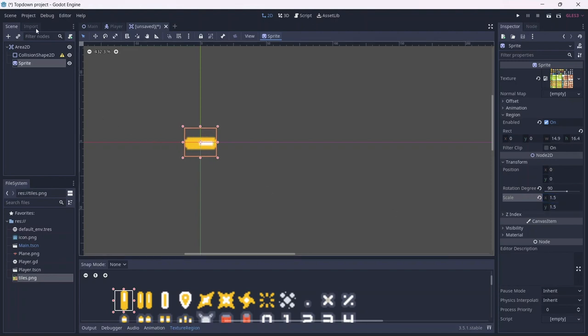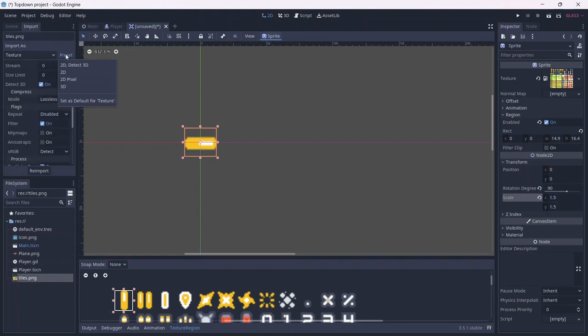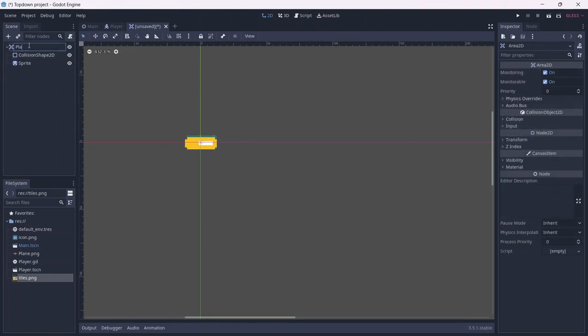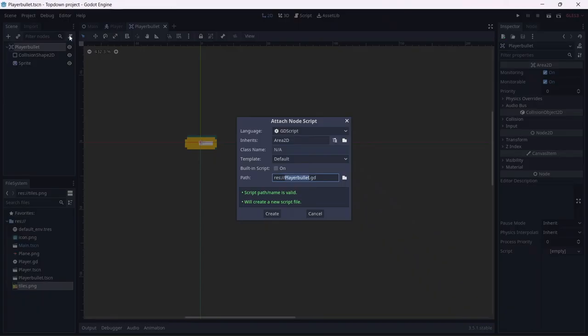The last thing we'll need to do is re-import the image. This will make the quality much clearer. Now for the collision shape. I'll use a rectangle. Remember that this should fit around the entire sprite. I'll rename this player bullet. Great. Now we can create a script and start coding.